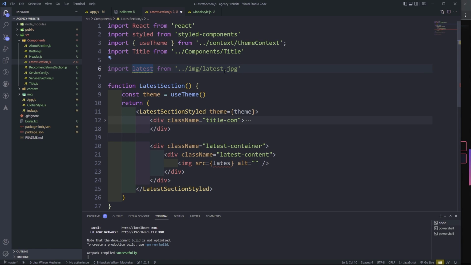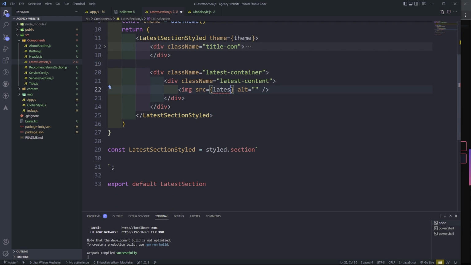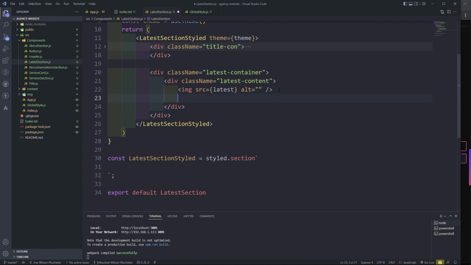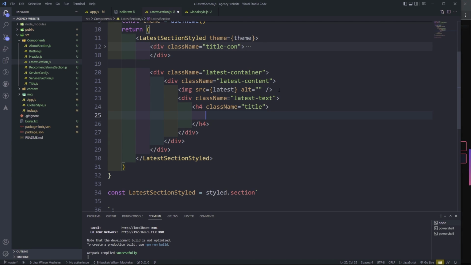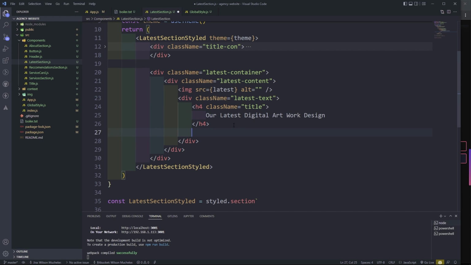Okay, so latest.jpg, actually it's a JPEG, latest. Okay, like that. So now we have the image. After the image, we're going to have text, latest text, the text section, h4. Okay, dot title. I'm just going to paste in the title, and then we're going to have an h6.